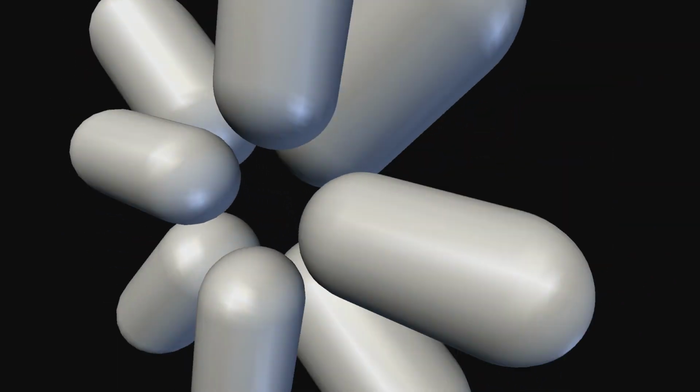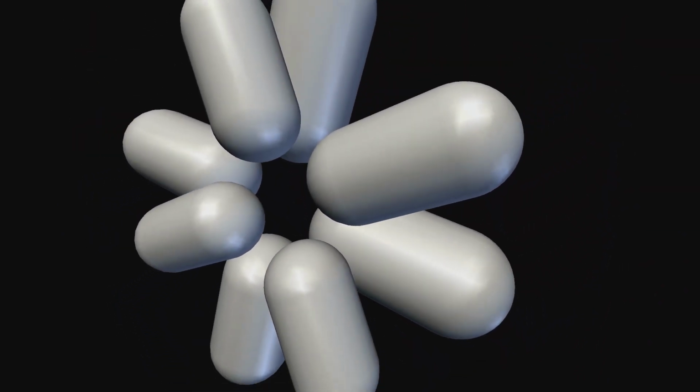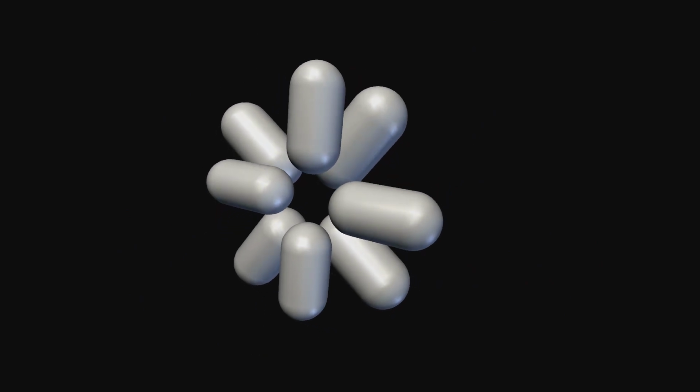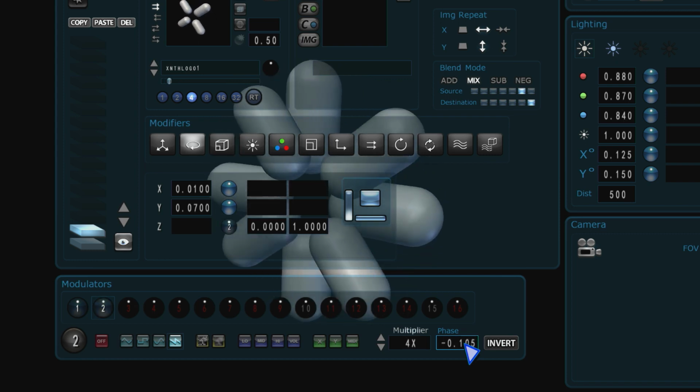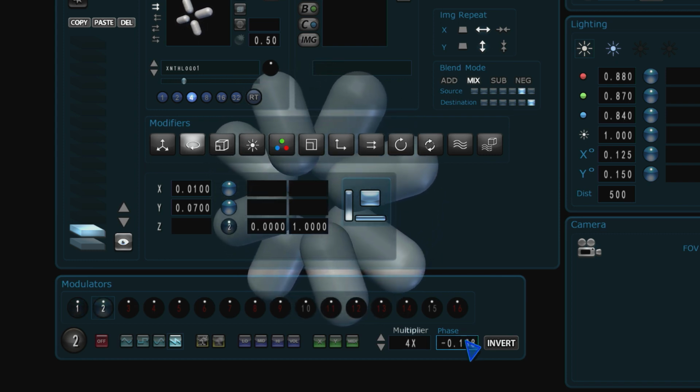I can slow it down a little bit. And this is all just happening with phase. They're both rotating.